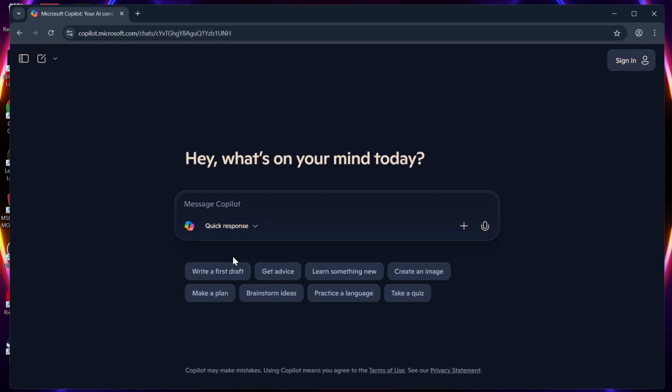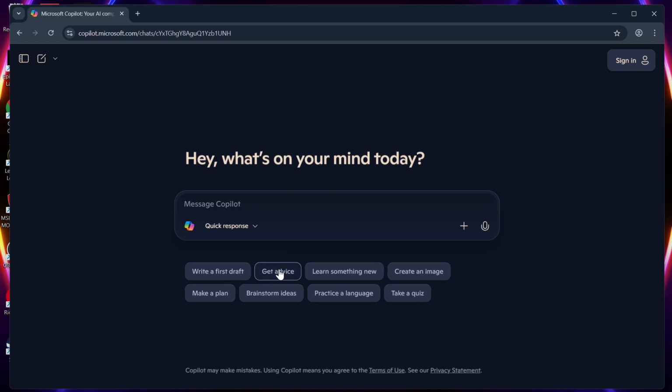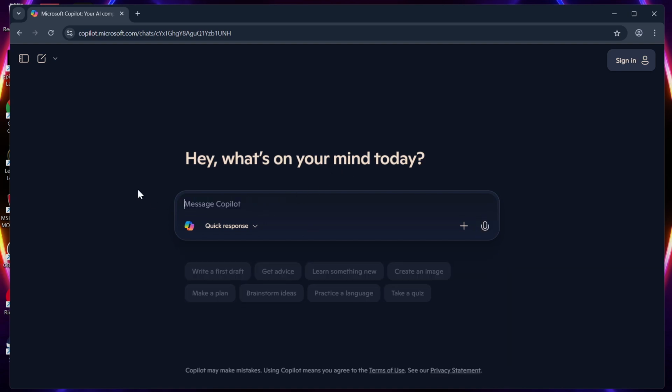Step 2. Click on the Agents menu and select Create New Agent. Step 3. Enter a name and description for your agent. Then choose a role, such as data analyzer or assistant.